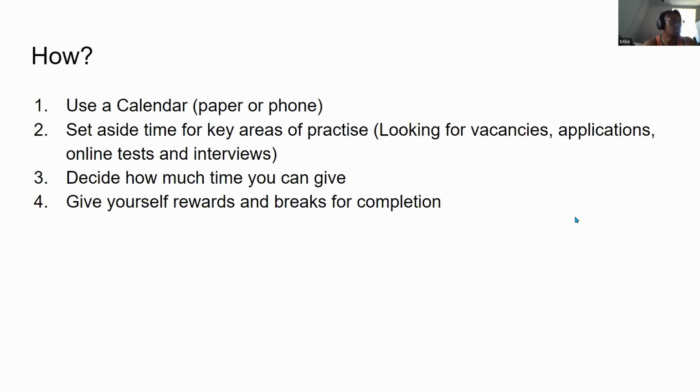How can we do this? Number one, the simplest way, just use a calendar or a diary. This could be on paper or phone. Set aside time for key areas of practice. There are 4 of them: looking for vacancies, sending applications, practicing online tests, and practicing for interviews.